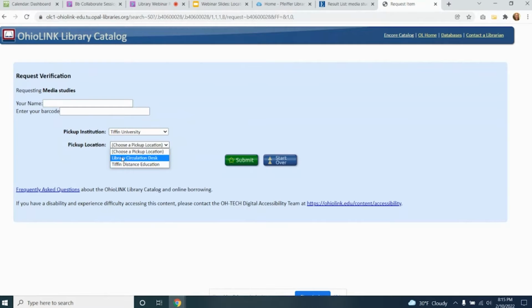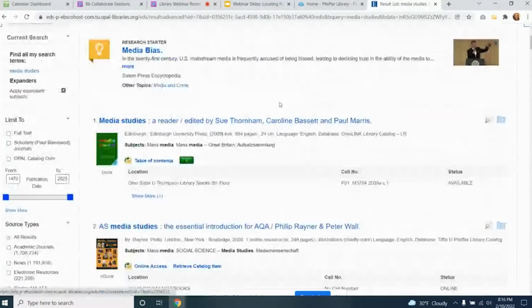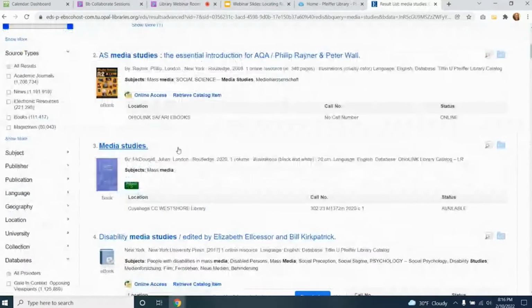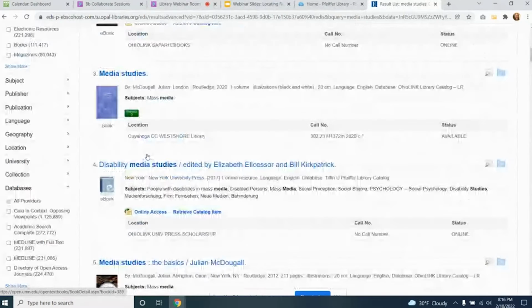And then you just want to pick Library Circulation Desk and then hit submit. And if it was successful, then you'll get a web page that says it was successful, and you'll get an email when the item's ready to be picked up. Now, I know most people tend to just use the electronic sources because it's a lot easier, faster, and more efficient. And if you want to do that, then that's fine. But I did want to show you that we have print sources as well.